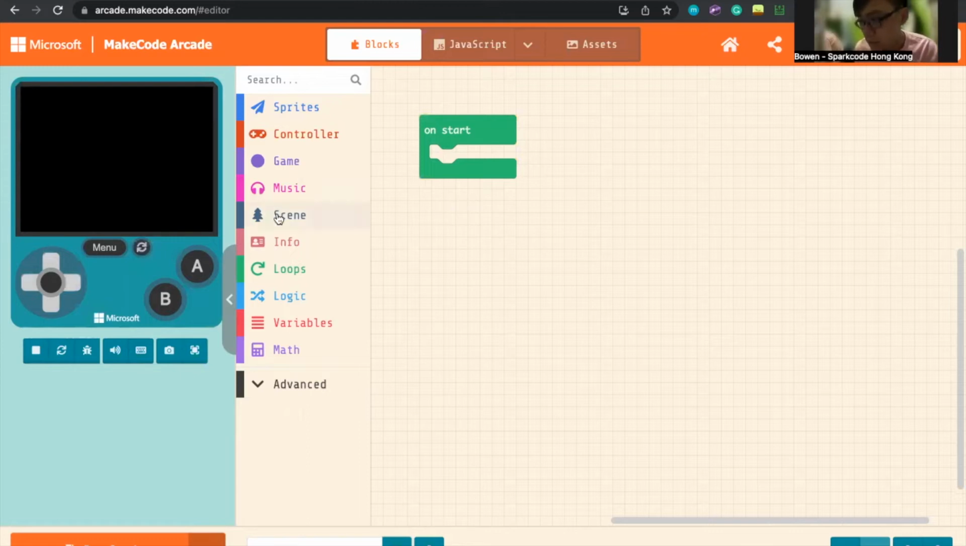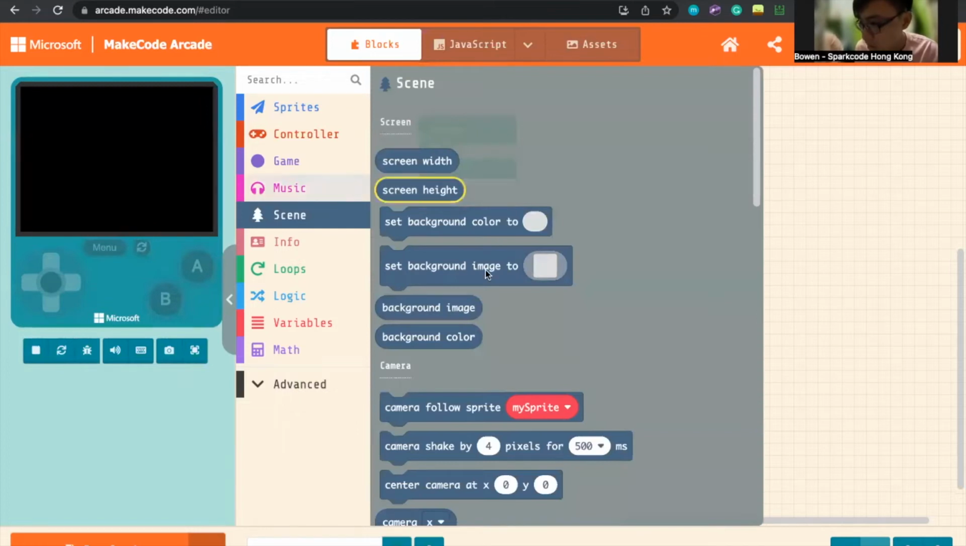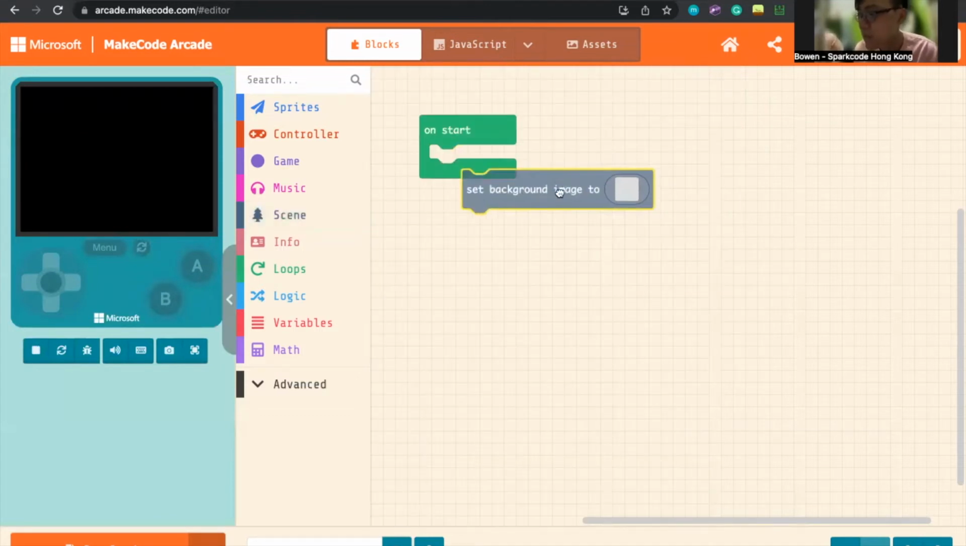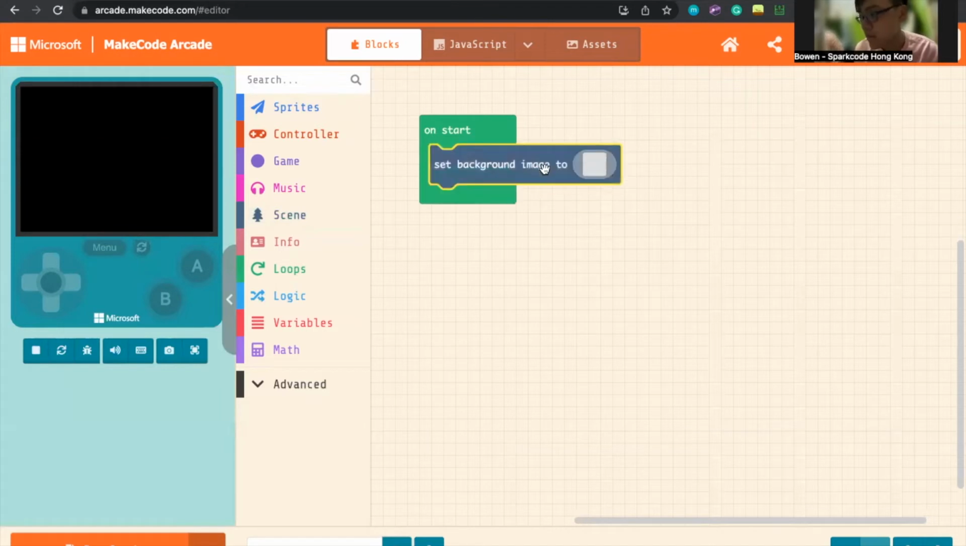So what I mean is, for example, we have scene over here. So let's go to scene. You can see you can set background color to something, set background image to something. We can basically drag it and then just put it inside. You can see it's like a puzzle. You can just put it in, and that's pretty much it.